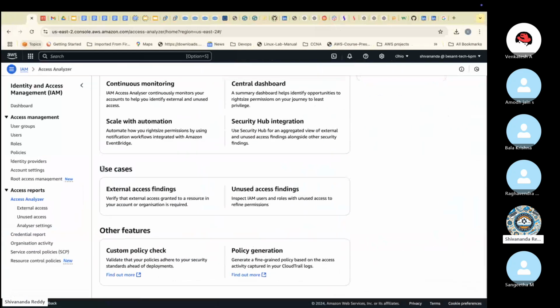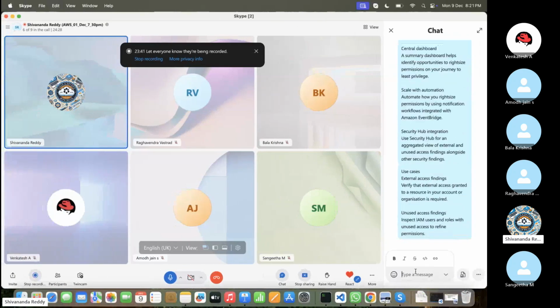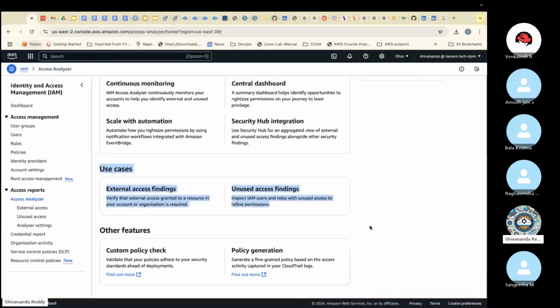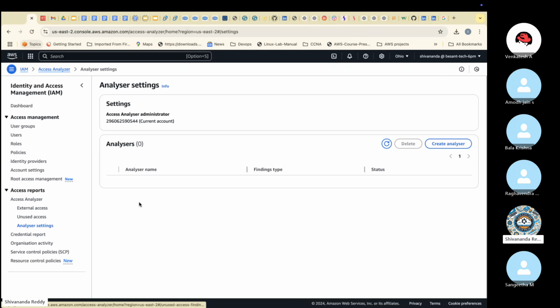Then what are the use cases? External access findings and unused access findings. Unused access means you have the permissions, but you didn't use those permissions. Those we'll call unused. Okay, like this we can use these features. Those are here only. You can see external access, unused access, analyzer settings. Like this we have the options.